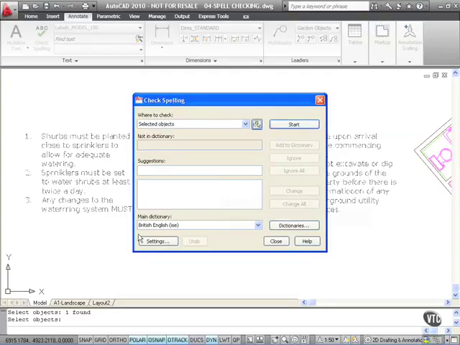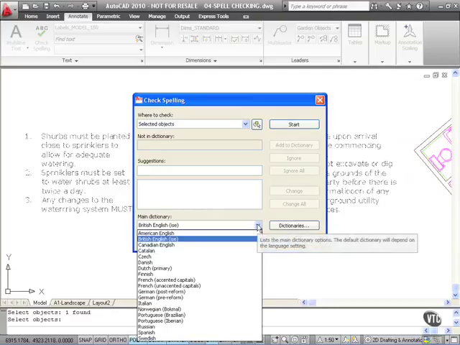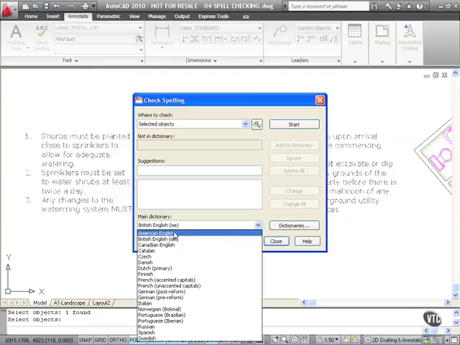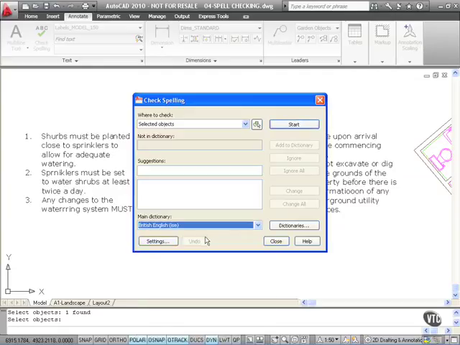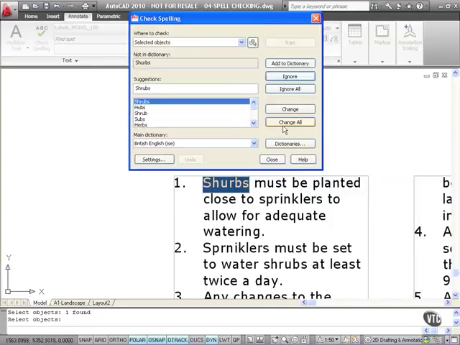But before I do that, let's check my main dictionary. You'll notice it's set to British English, ISE. So something like standardise or customize has the ISE on the end, rather than the American way of doing it, the IZE way of doing it. If I click on the down arrow there though, I've got lots of different languages I can use. These are all built into AutoCAD. Notice there's American English, the default, there's British English, ISE. Now I'm going to be somewhat patriotic and stick with British English, like so. I'm then going to hit the start button, and as you can see there, the spell check kicks in.